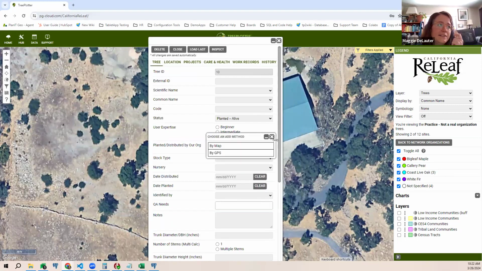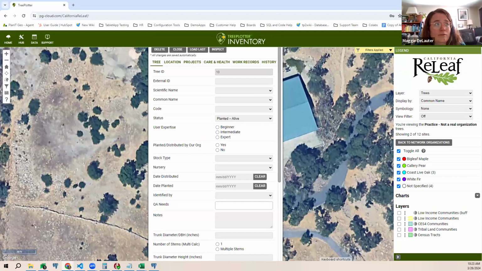So when I add a tree, my add button stays on up here and it continues to highlight in blue. What I tend to recommend is turning it off. If you're adding a bunch of trees in a row, you can definitely leave it on. But I typically will just turn it off because every time I click on the map, after I click on that add button, it will add a tree point on the map. So just something to be cognizant of.